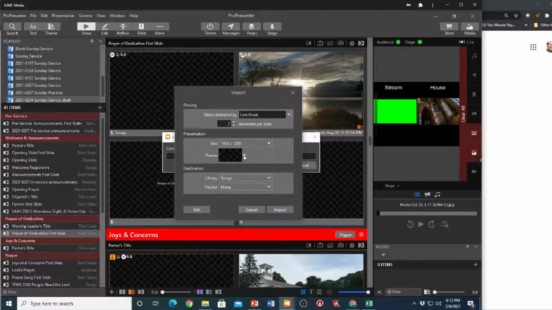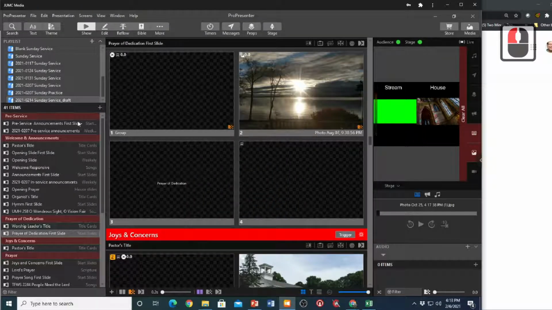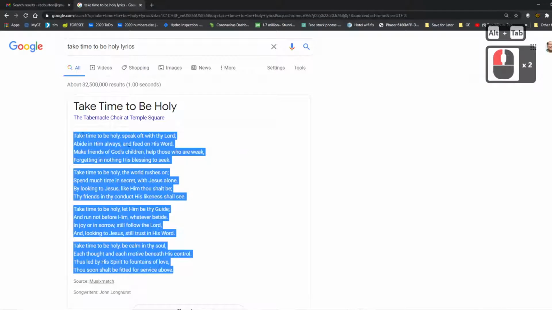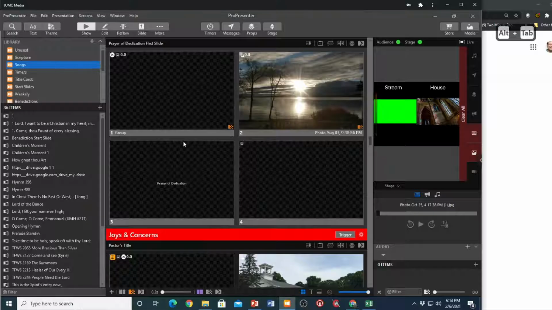And when we import it, the thing that it doesn't let you do is change the title. So when we import it, it's going to create a song in our songs library. We're going to find that. And the song is going to be basically titled after the first line on the clipboard. So in this case, it's Take Time to Be Holy, Speak Oft with Thy Lord.